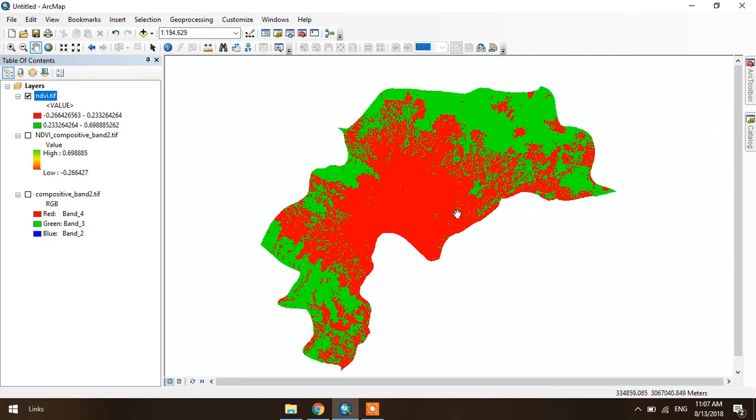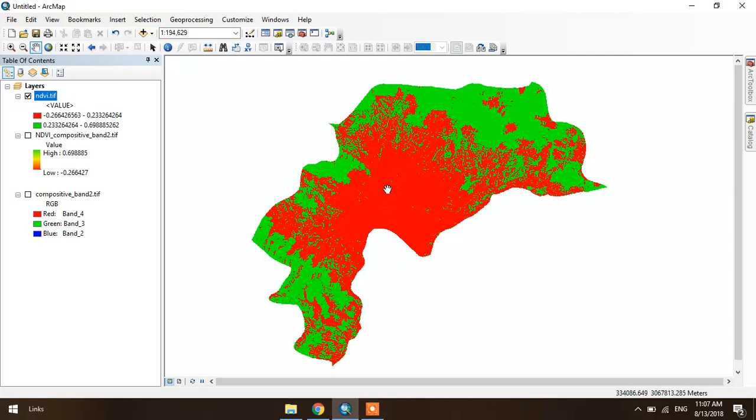This is the map of Kathmandu, 2010 data. Here we can see the vegetated and non-vegetated area. Okay, that's all for today.